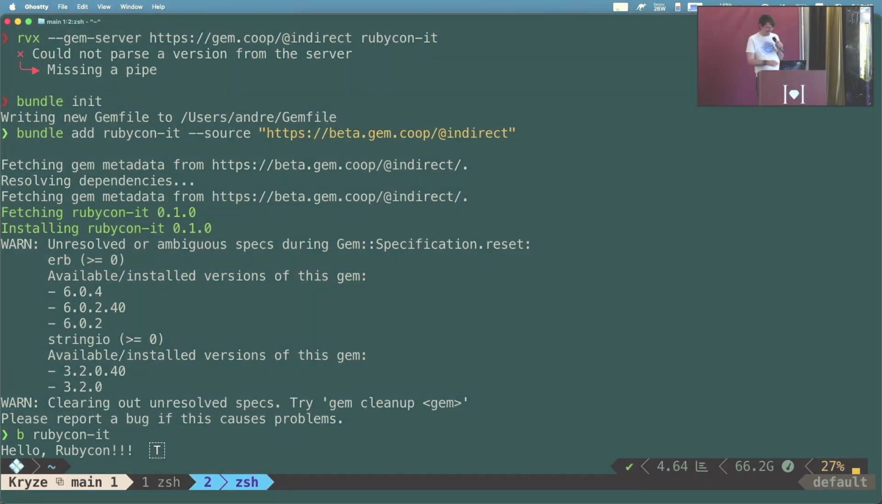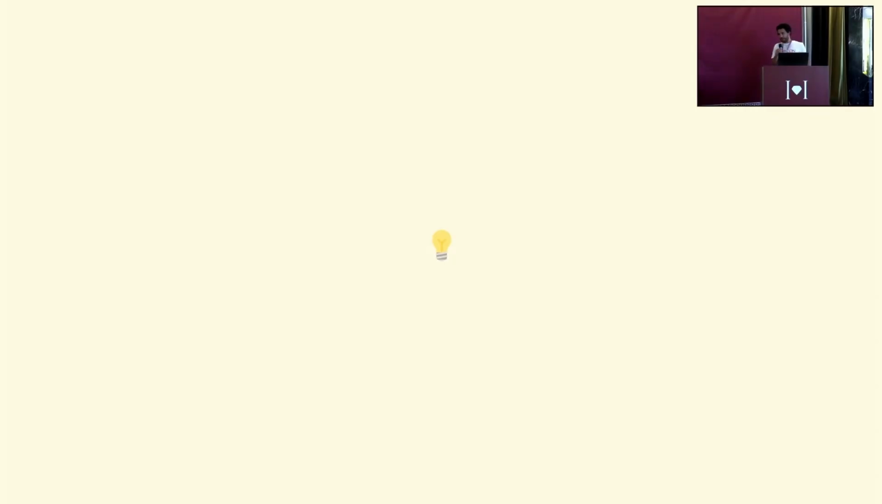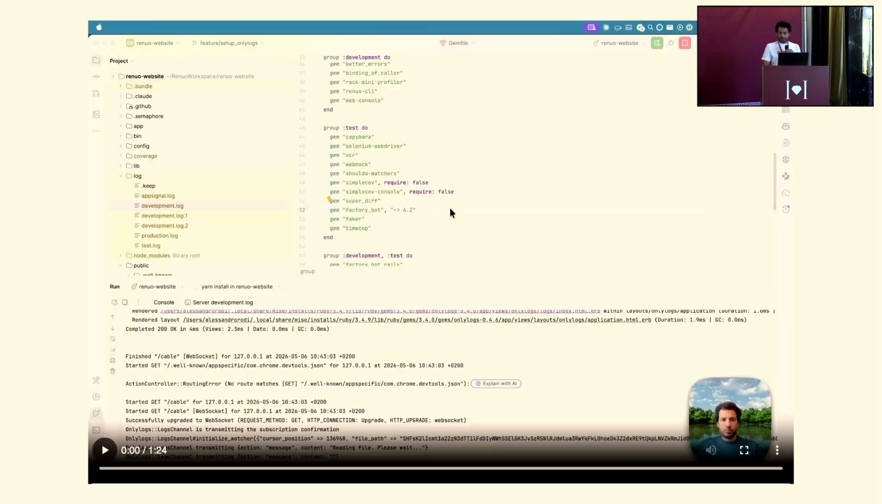Thanks. I will talk about OnlyLogs today. This is a project that we have at Renuo. The idea is very, very simple. You already have log files in your Rails application. So for your very small project that you are just getting started, you probably don't really need any external service where to stream your logs. You can just use the log file that you already have. If you want to call it differently, you can think about it as Solid Logs. This is probably a term that everyone understands here.